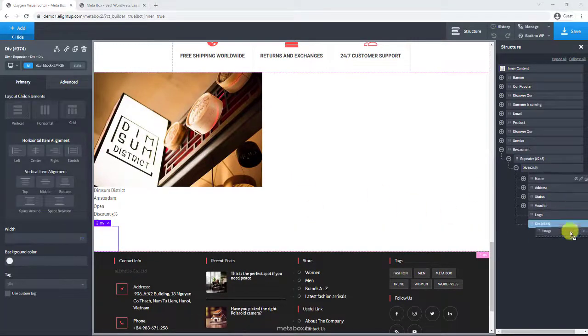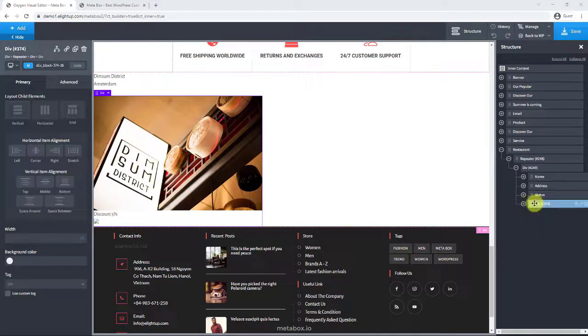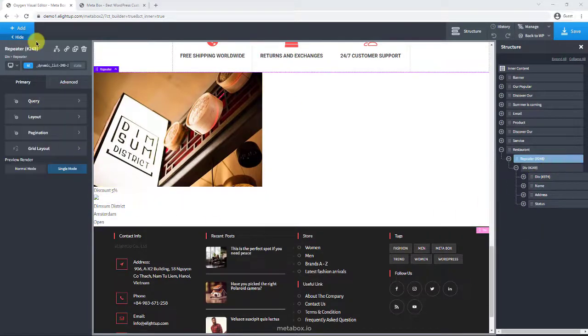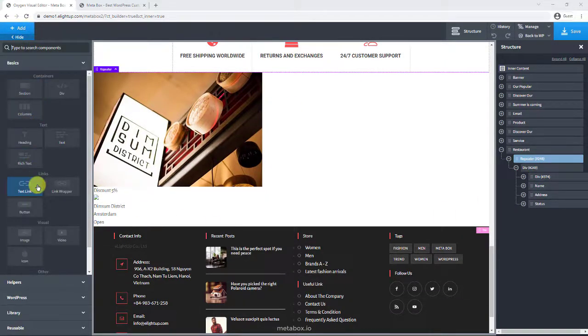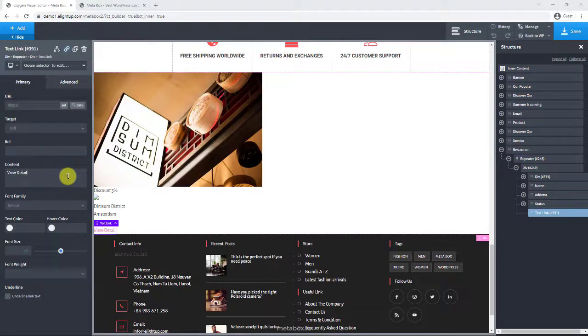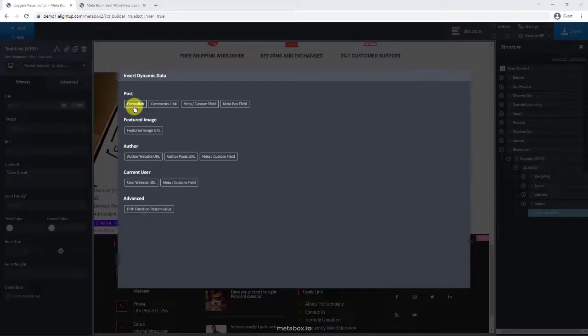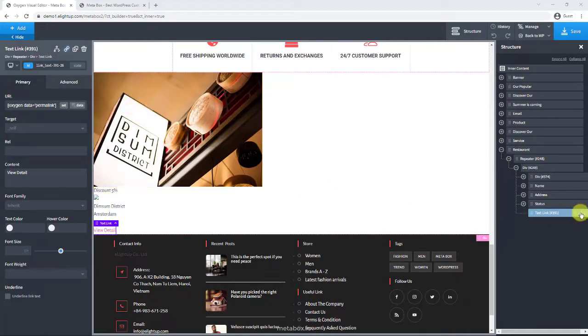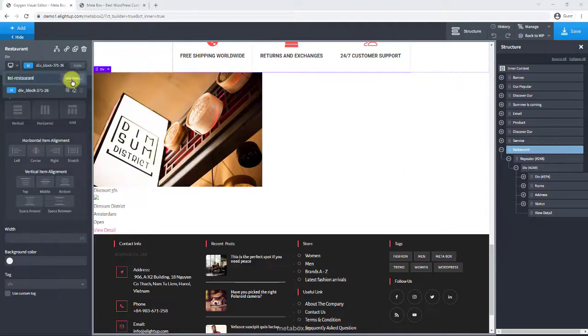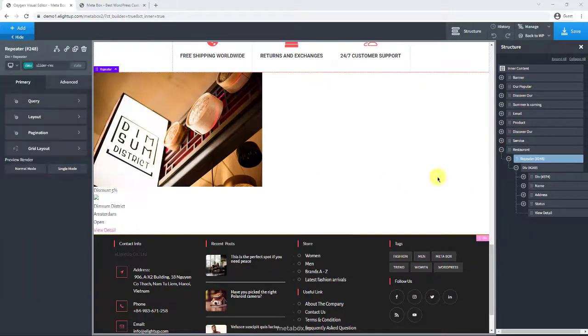As you saw in the latest products section at the beginning of this video, when users hover over the featured image of the restaurant, a view detail button will appear. So I added a text link component here. I rename and link it to the post URL as well. Then, set classes for each. They will help in the next steps.